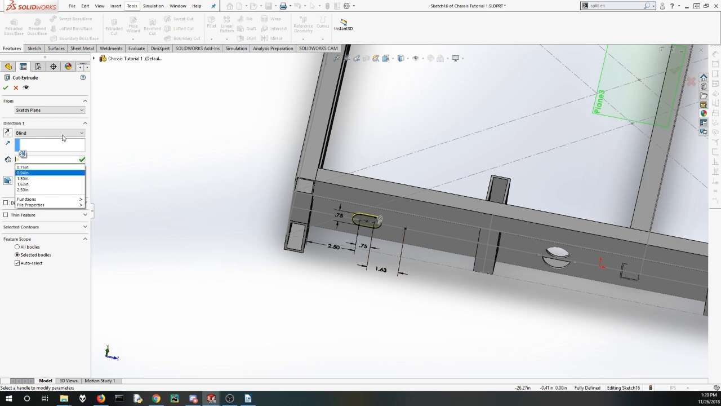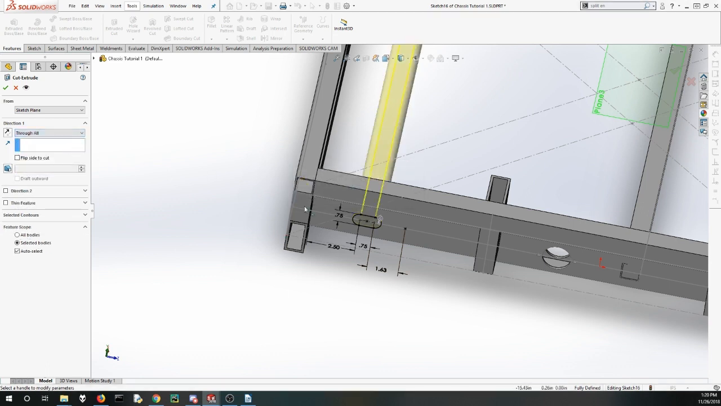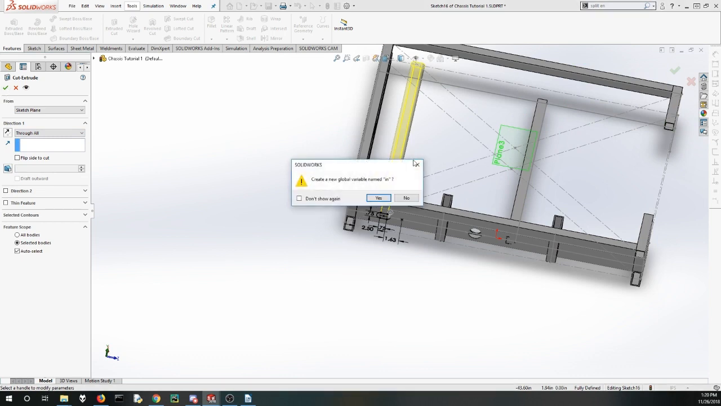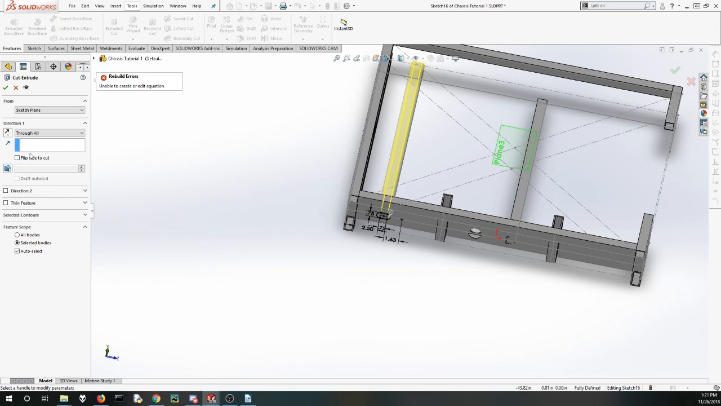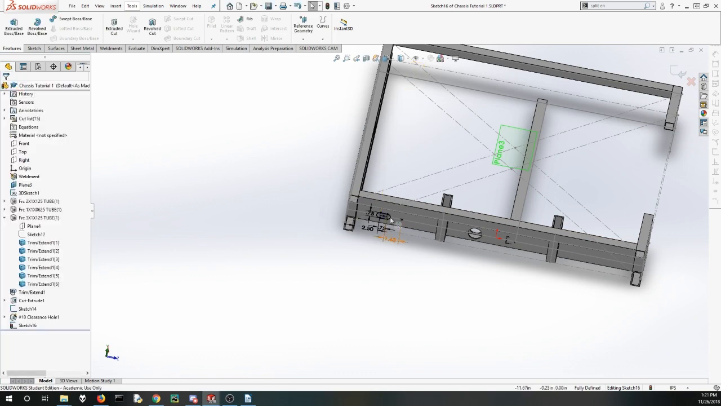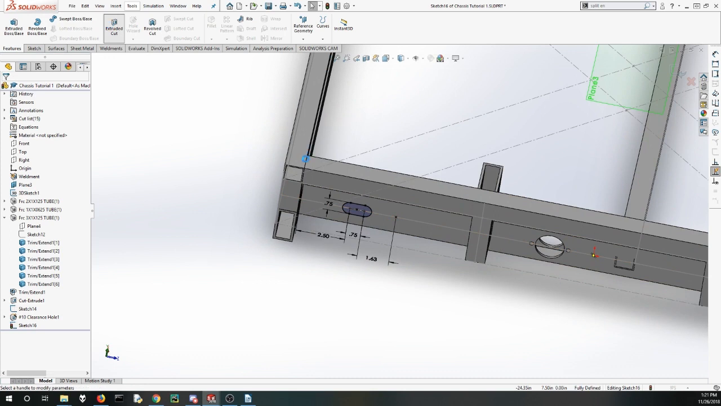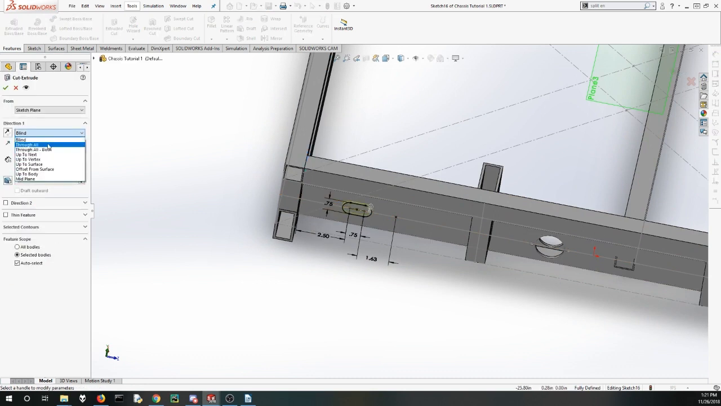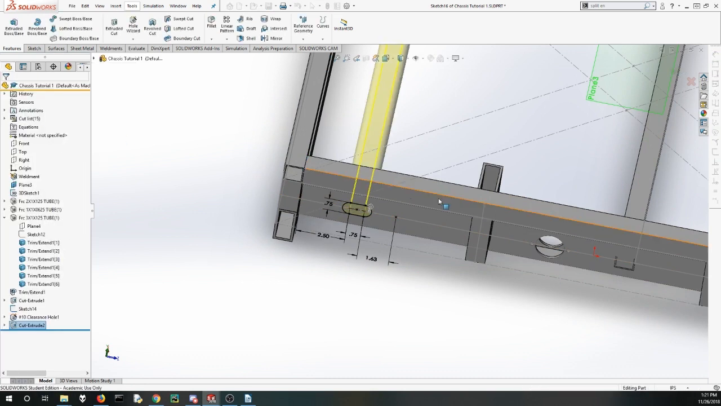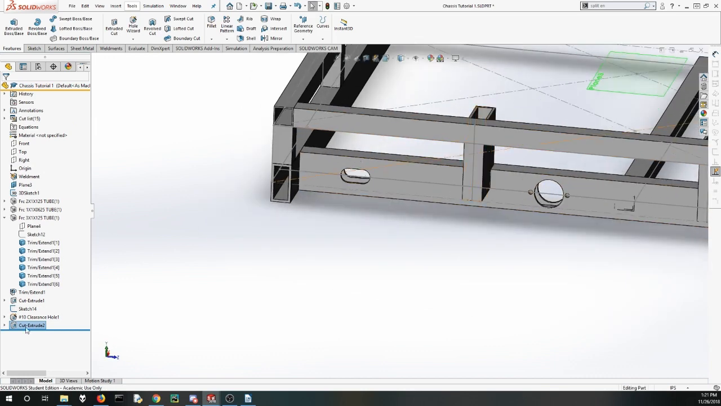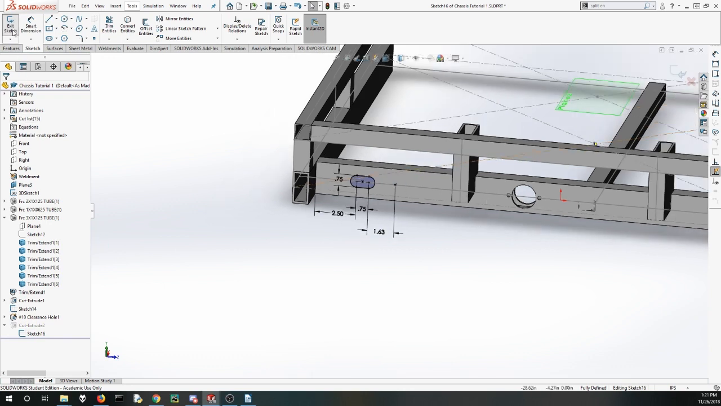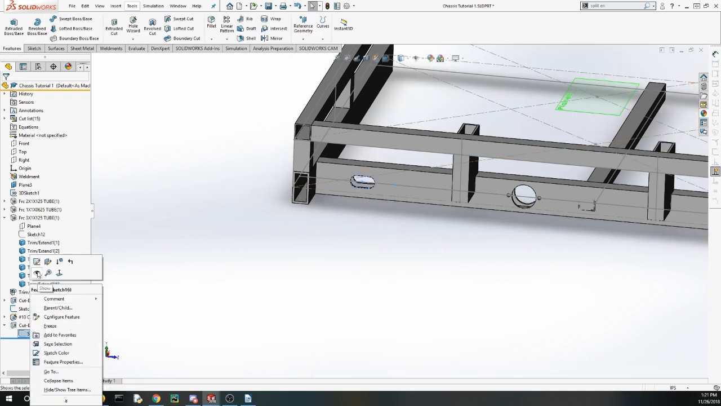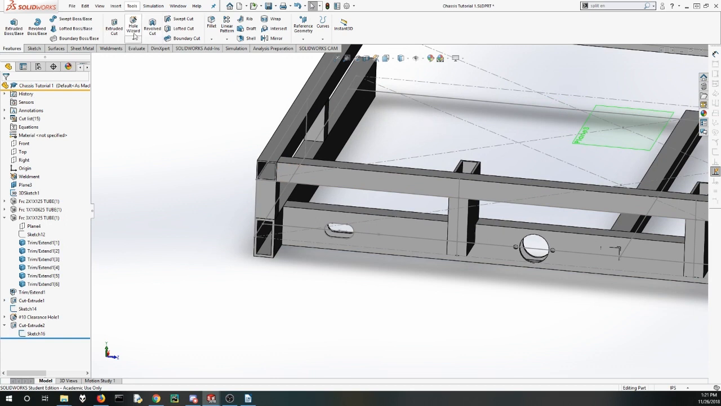So this is, I'm just going to, no. This is just going to be through all. Yes. No. Let's try that again because I did something weird. Through all. There we go. Now, I'm going to show this sketch again so I can use it for the hole wizard.